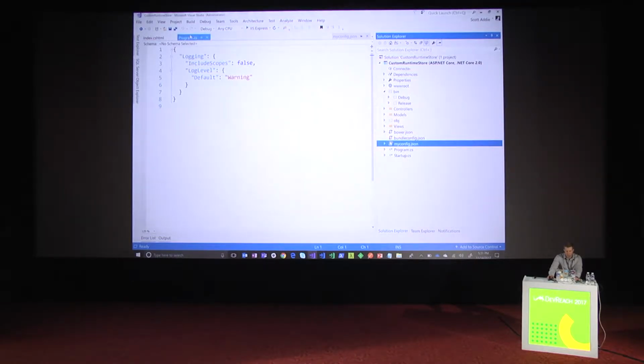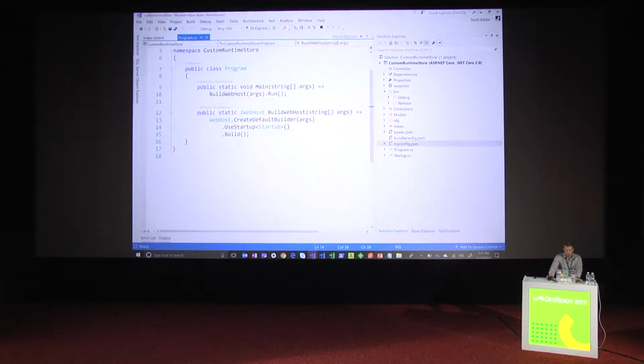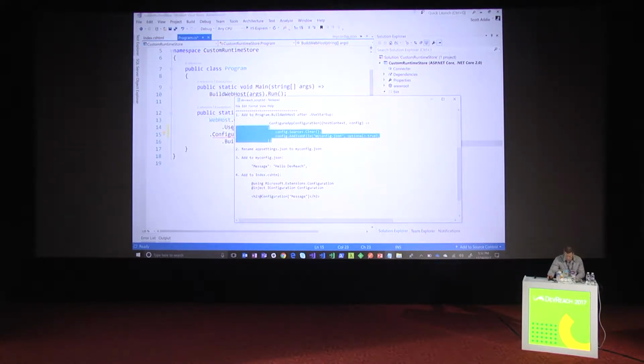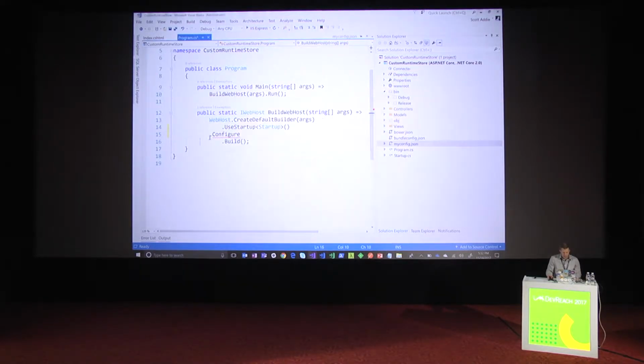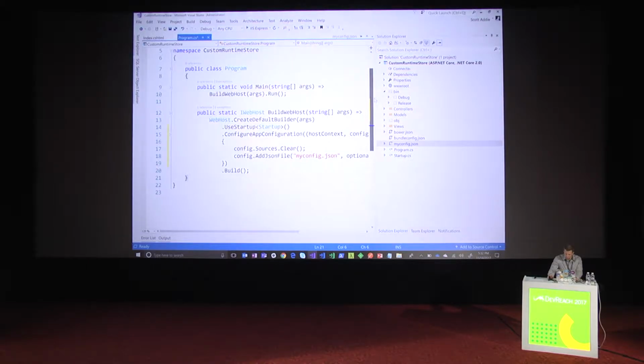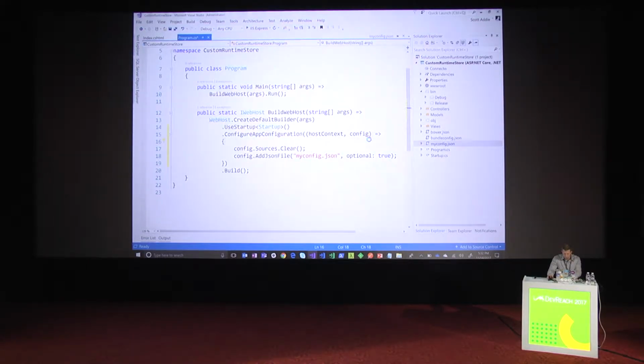If I go to my program.cs file, immediately after I call UseStartup, which by the way is just pointing to that Startup.cs file, it's immediately here that I would invoke another method called ConfigureAppConfiguration. I'll just paste it in from Notepad here. All right, and then I'll explain what I've pasted in. Format that. All right, and then we'll save.